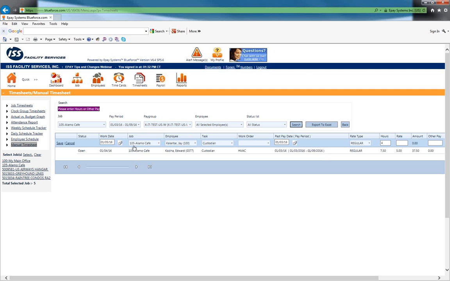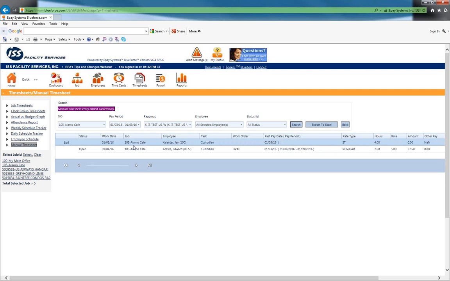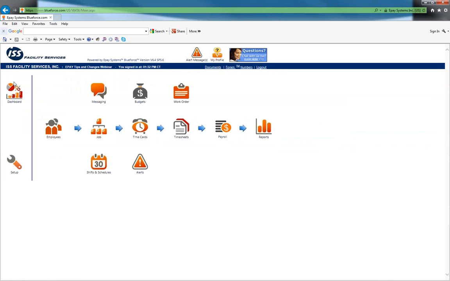So in that case, I'm going to hit save again. Let's see if I get it right this time. And yep, it says added successfully. So I'm good to go. So what we've done so far is we've added 2 lines to this manual timesheet. Real quick, I'm going to back out of here and go back to the home screen. Let's say I logged out for the day and came back in.